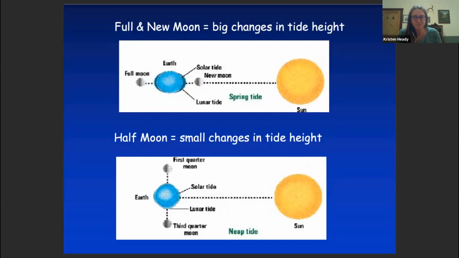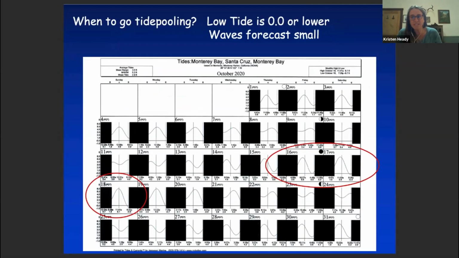Next slide. Basically the best time to go out and explore the intertidal is during the new moon and the full moons. You can get an app on your phone to see what the tides are doing. Here I printed out a tide calendar for the month. You can also pick them up at surf shops in Santa Cruz. They have tide calendars that tell you what the tides are doing.